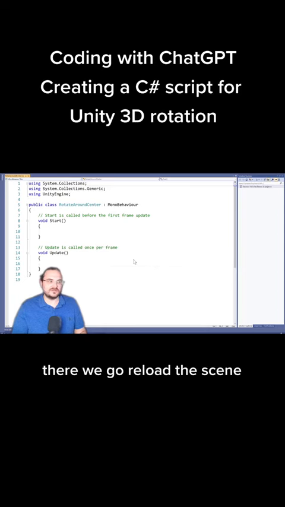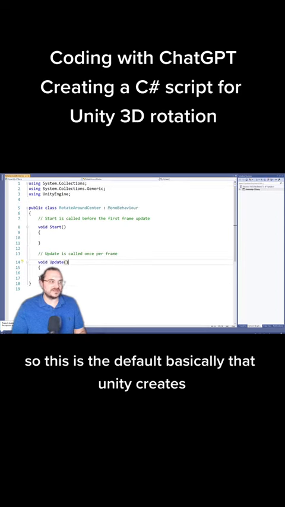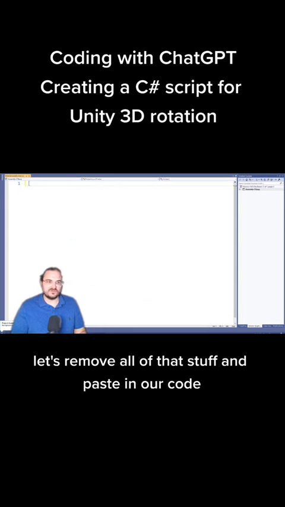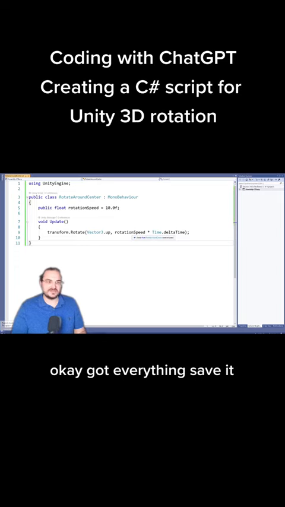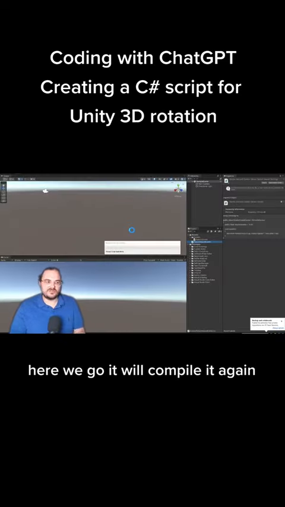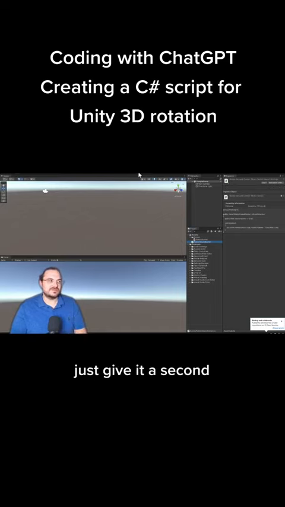There we go. Reload the scene. So this is the default, basically, that Unity creates. Let's remove all of that stuff and paste in our code. Okay, got everything. Save it. Let's go back to Unity. There we go. It will compile it again. Just give it a second.